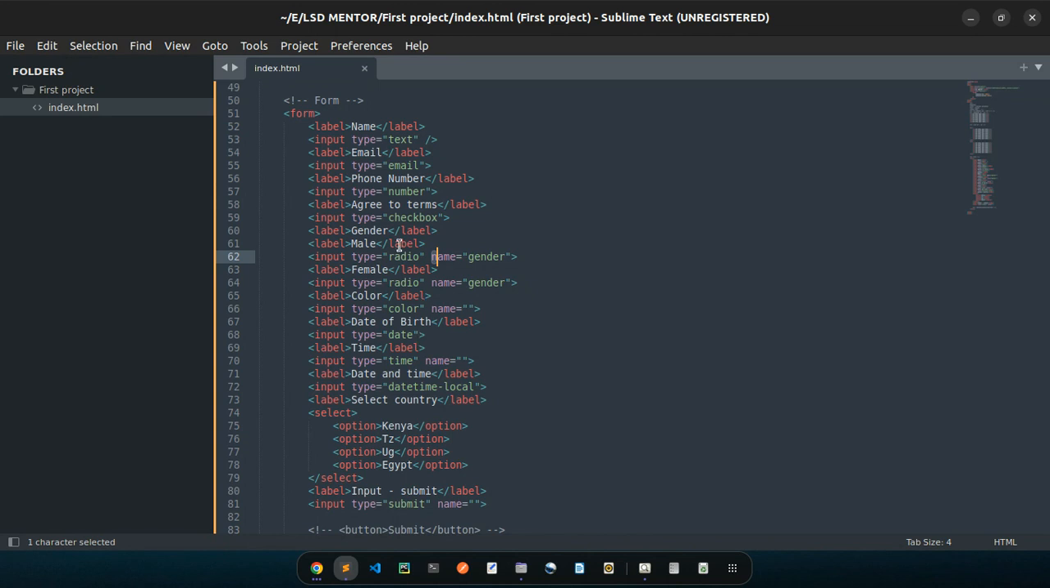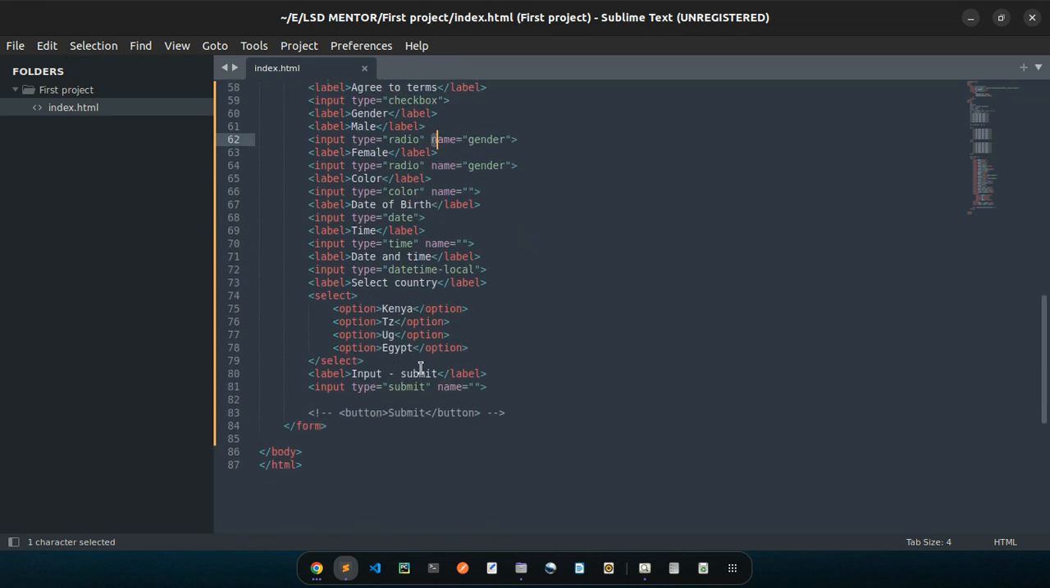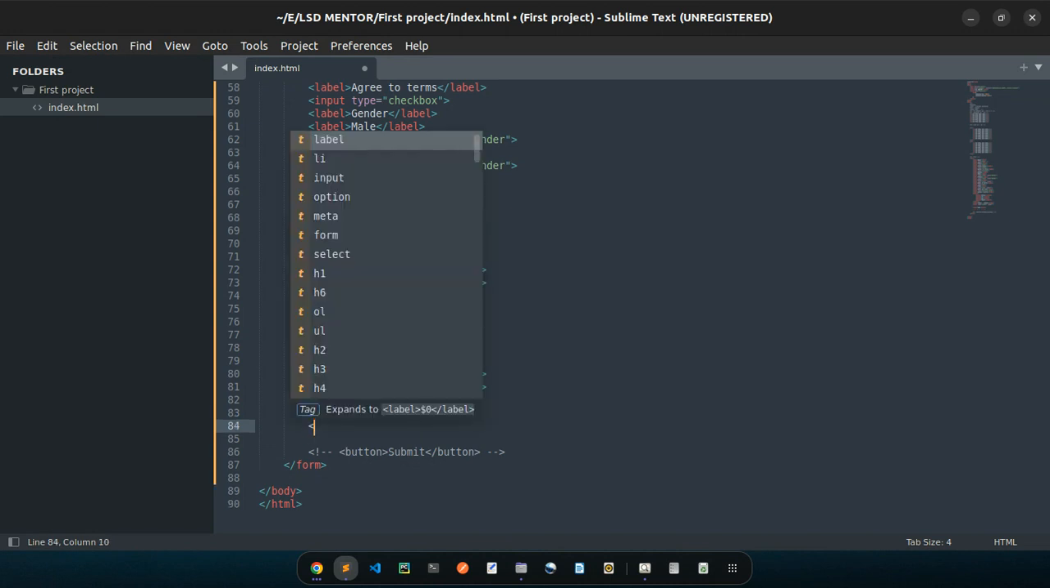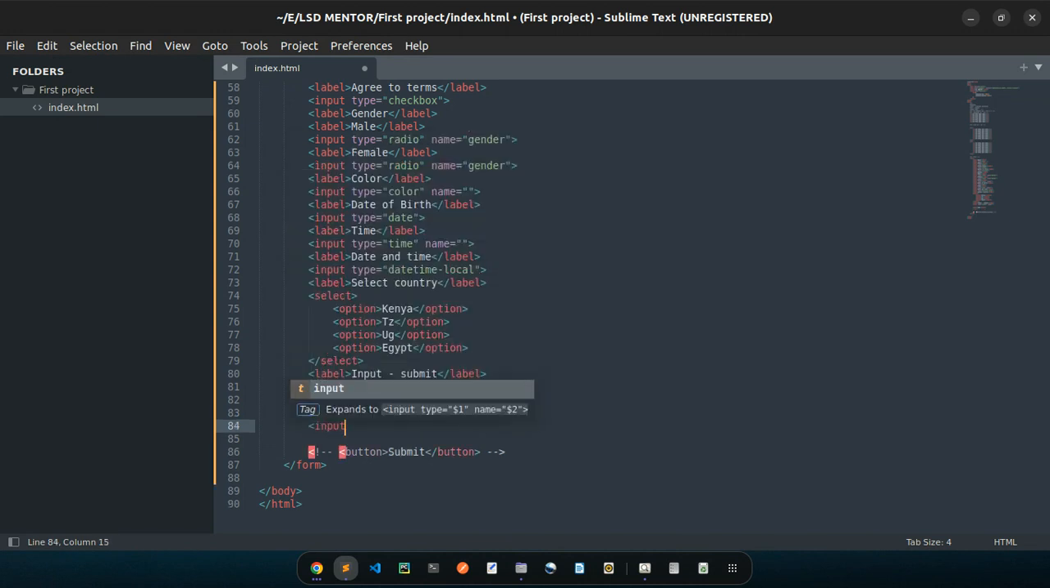So let's do age. I'm going to do age as the last, okay, not the last, but at least the additional thing here. I'm going to do a label and I say age. I close my label. Then you need to know the input type you are going to use. The type here you are going to use is number. You don't want to use text here.